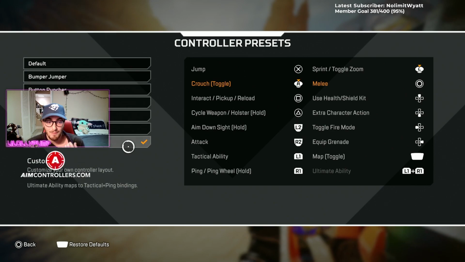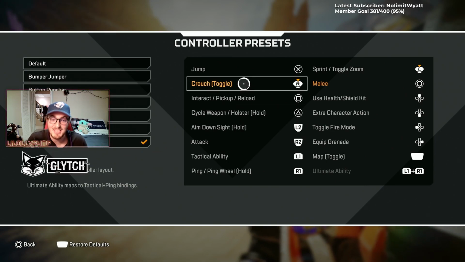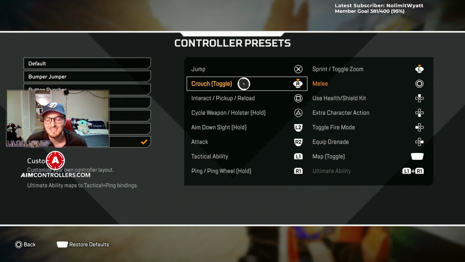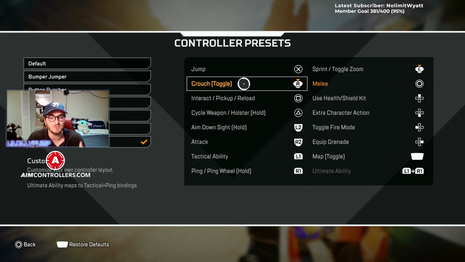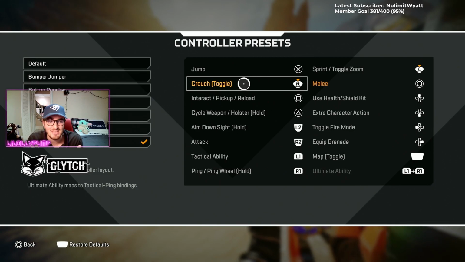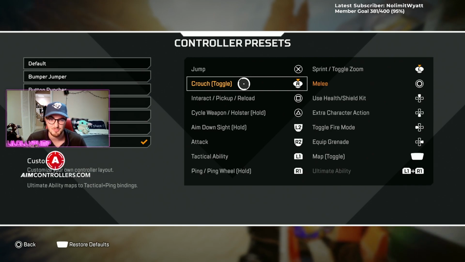Now, my first tip when I coach anyone is please take your crouch off your circle or your B and put it on your right stick. It's going to allow you to crouch when you're shooting and aiming and performing movement tech while aiming. It's incredibly useful. I don't know why this isn't just the default in the game, because circle just doesn't make any sense, and a lot of players play on that.